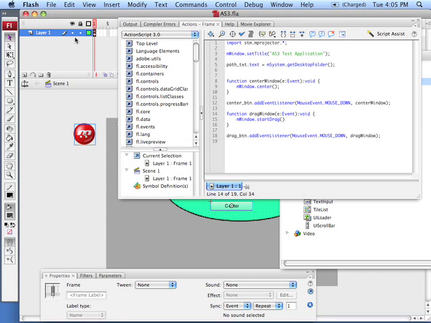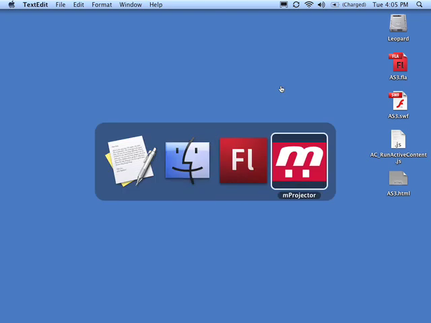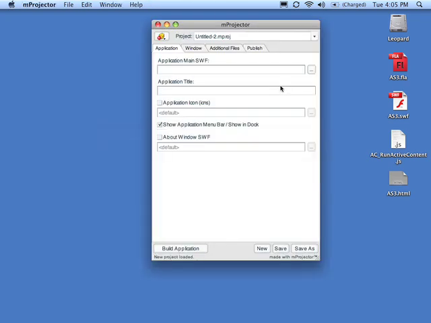Okay, so now if we hide Flash, we should see our SWF here. We'll open up mProjector. I'm just hitting Command and Tab to flip between applications that are already running. I can just drag and drop it onto the mProjector application. mProjector is built with mProjector and Flash, so you too can add drag and drop into your applications. And I'm going to hit Build, and it'll use all the standard settings, and it should build us a Flash-shaped desktop application when it's done here.